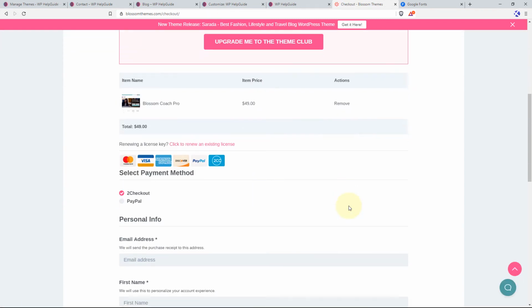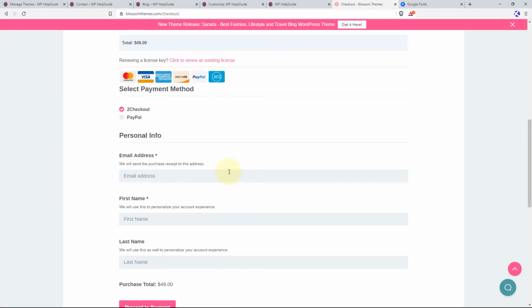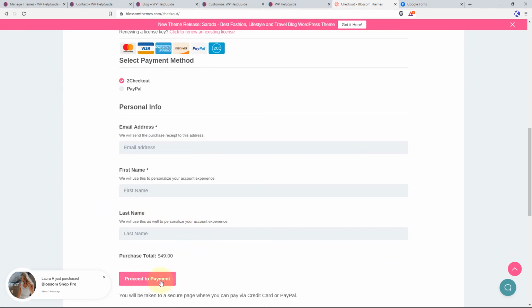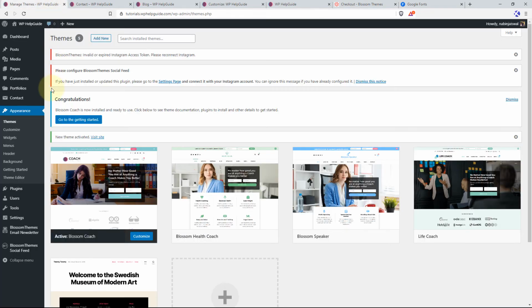Scroll down and here you can select the payment gateway, and you can enter your email address and purchase information and click on Proceed to Payment. You will be taken to the checkout page from where you can enter your purchase details and make the purchase. Once you make the purchase, you will receive a zip file that you can install to upgrade to the Pro version. I've already made the purchase, so I'll just go to the dashboard and install the theme.